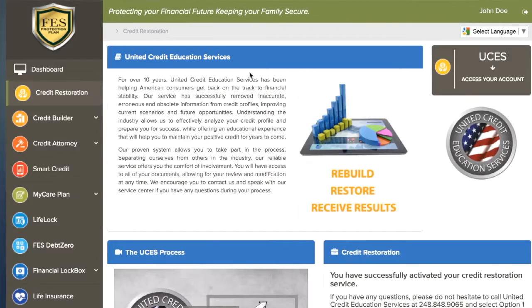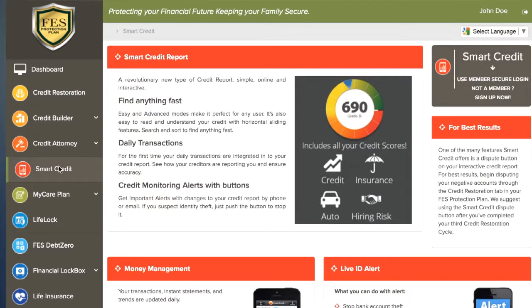Now let's go back to the dashboard, so that we can set up some additional services that have a tremendous impact on your credit service. Let's go down to Smart Credit. Smart Credit is your 24/7 credit monitoring program. It's going to allow you to see your credit score right now. So although you're waiting as far as credit restoration for the next 2 business days where they can load your information, we're going to be able to see your score right now through your Smart Credit portal.